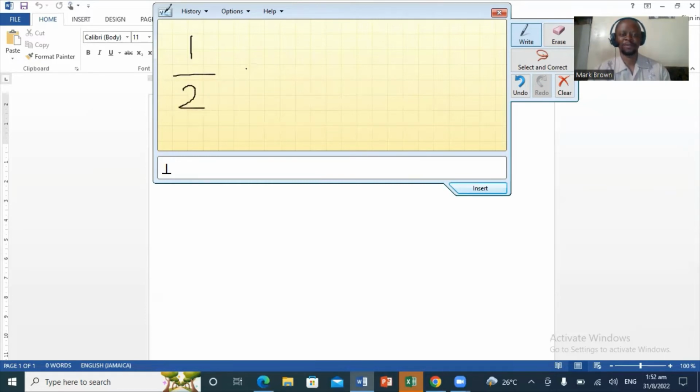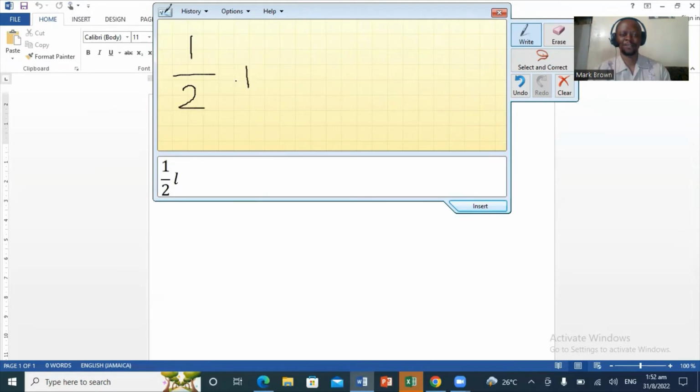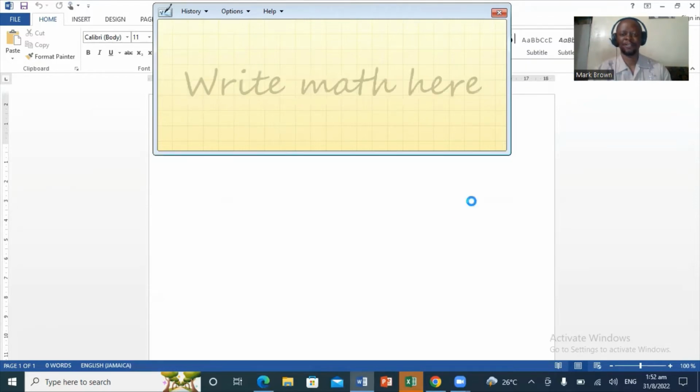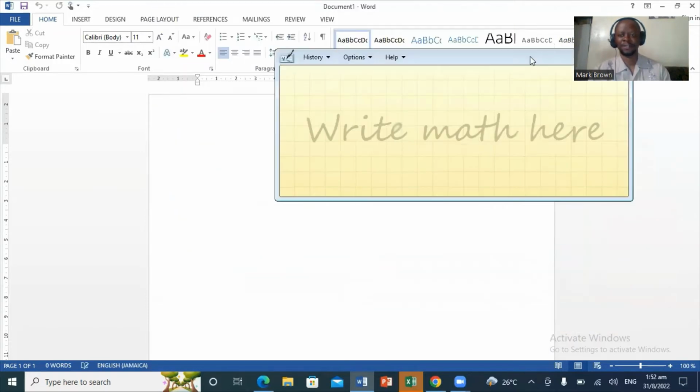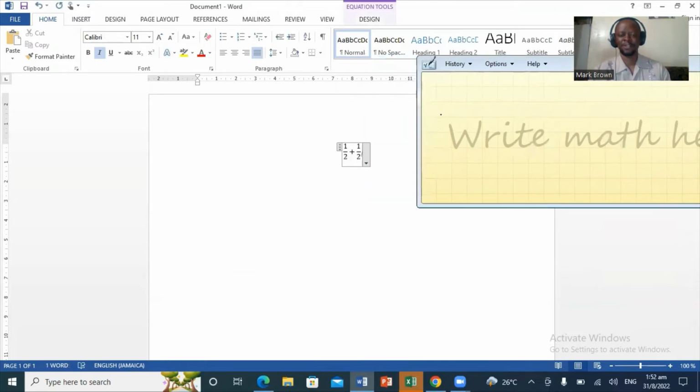So I'm writing a fraction. Some of you might say, well, I don't know how to write, but let's take our time and do that. So I have a fraction so far. Now if I click here and insert, let me shift this so that I can see it. If you notice, it appears right here in the Microsoft Word document.